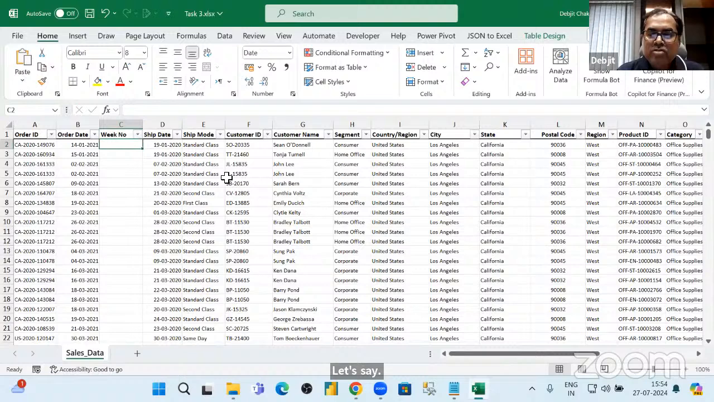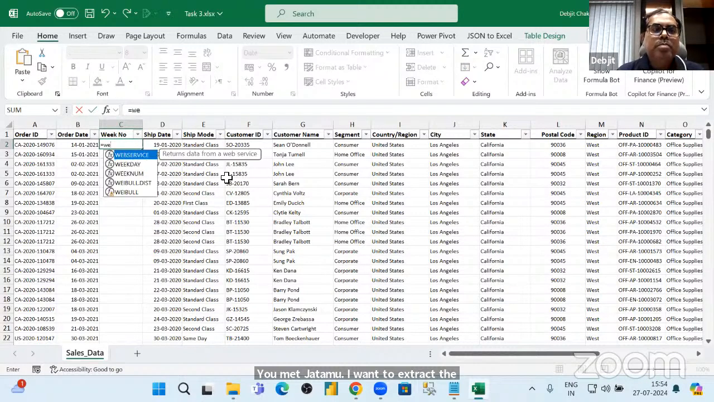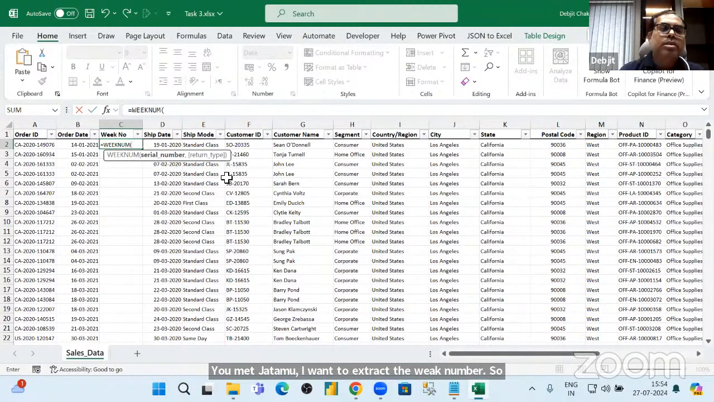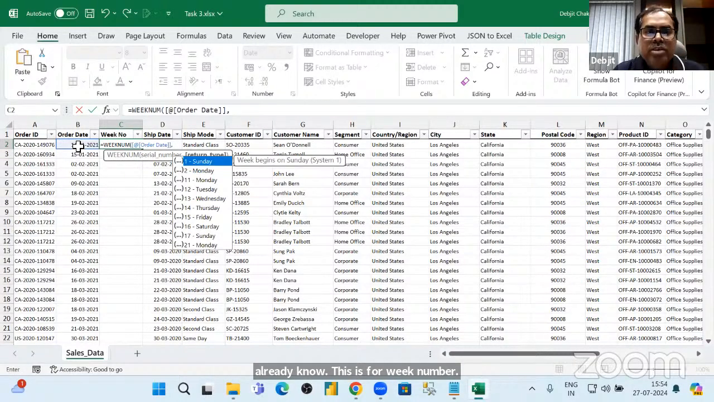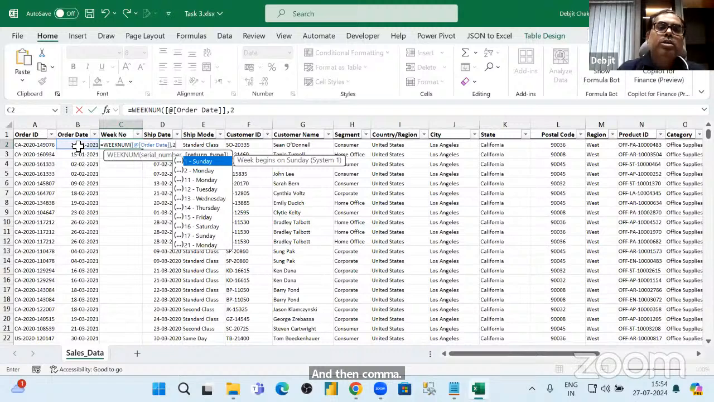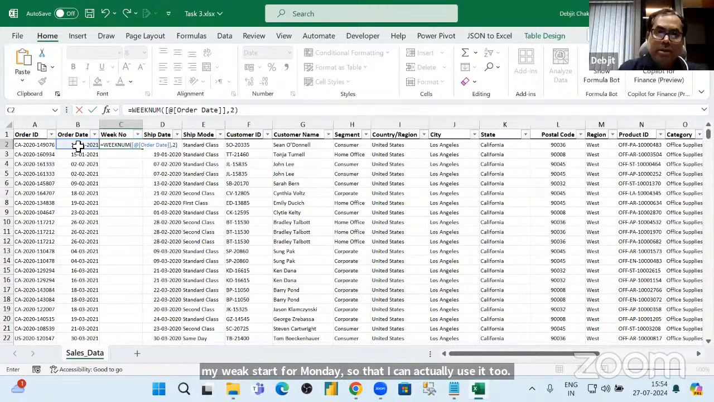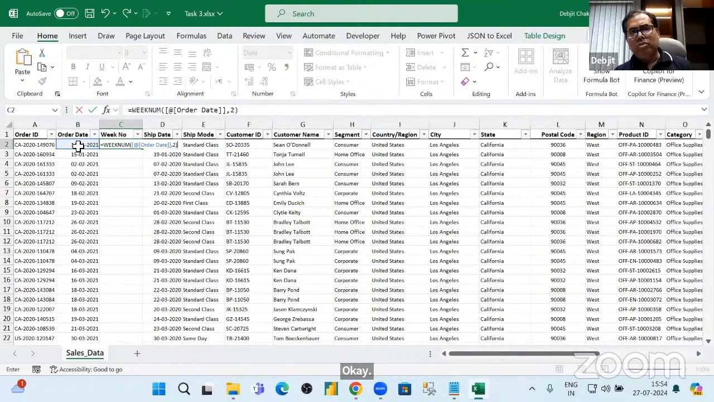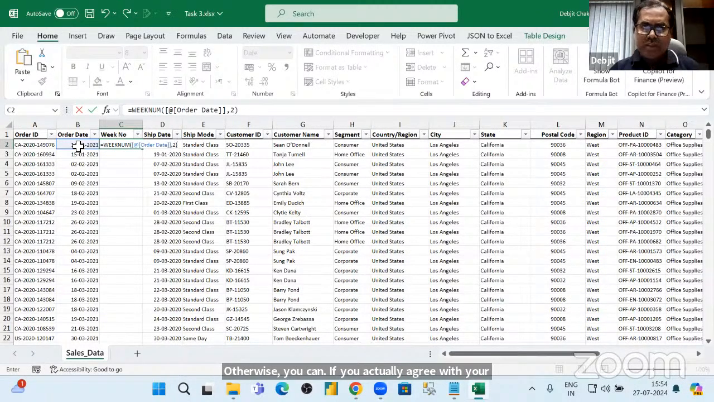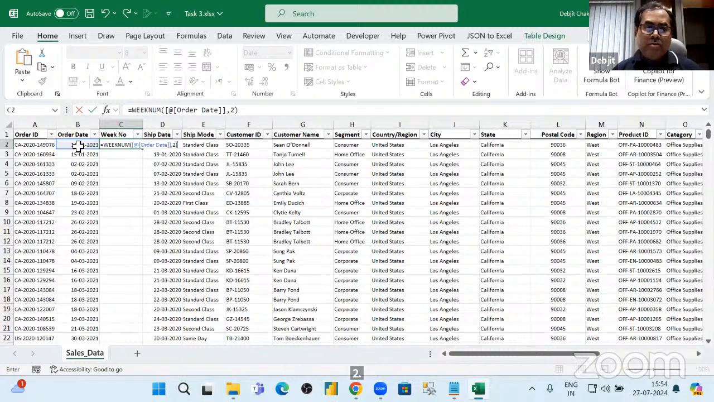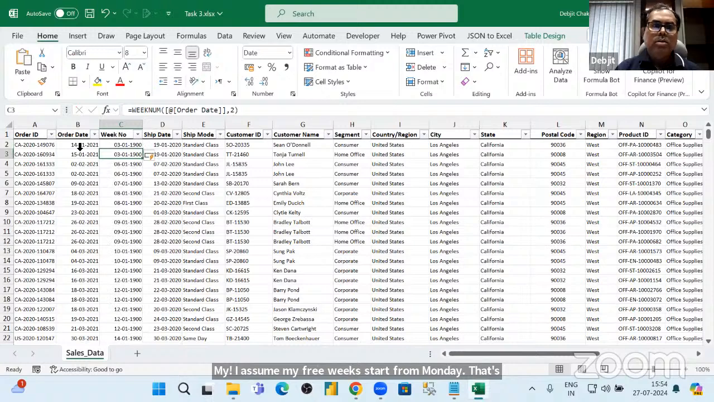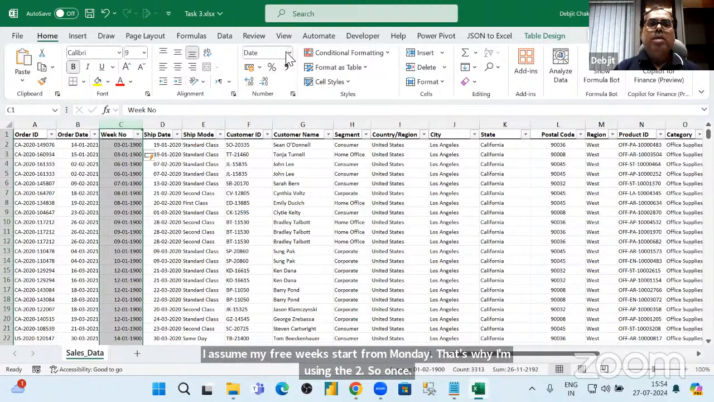I want to extract the week number. So what is the formula? This is a very basic formula. You already know. This is WEEKNUM, and then comma. And my week starts from Monday, so I can use the 2. Otherwise, if you agree with your week starting on Sunday, you don't need to put the 2. I assume every week starts from Monday. That's why I'm using the 2. So once I select it, change the format to general. So this is my week number.